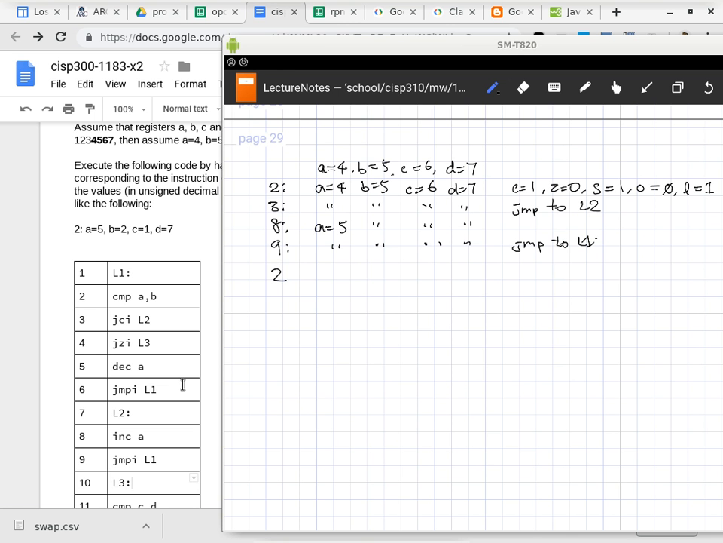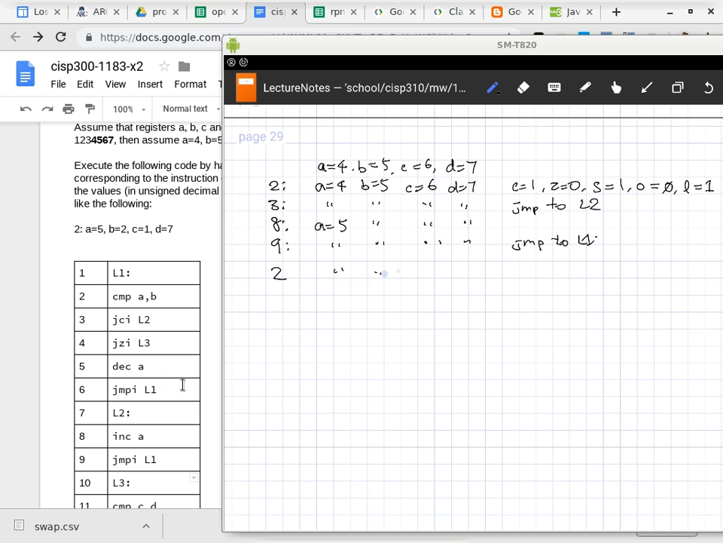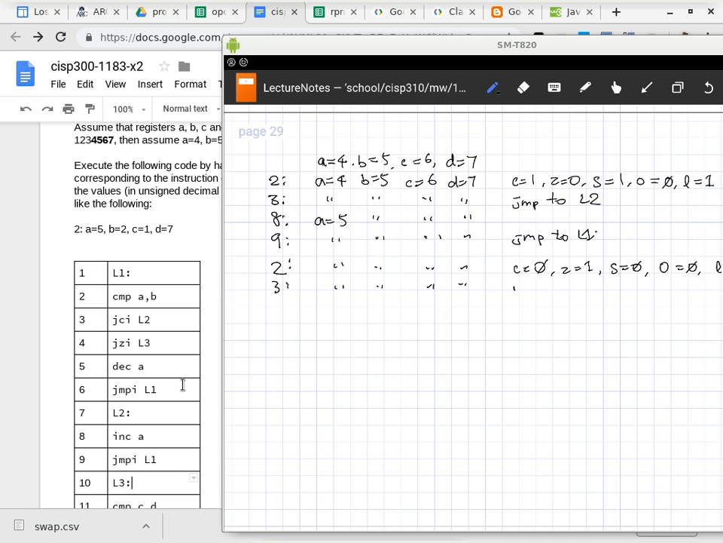So now we're comparing 5 to 5. So when you compare 5 to 5, then C is going to be cleared. Carry flag is cleared. The Z flag is a 1. Sign flag is going to be cleared. Overflow is going to be cleared. The L flag is also going to be cleared. Then we go to line 3, which is the next line. JCI is not going to branch. So no branching here, no jump.